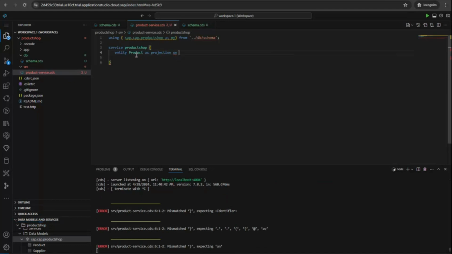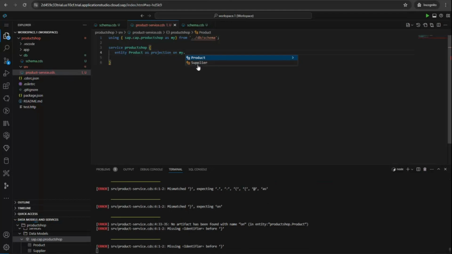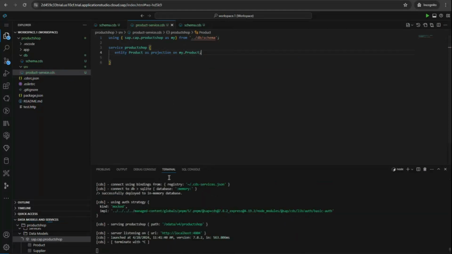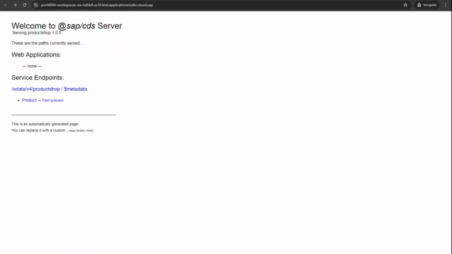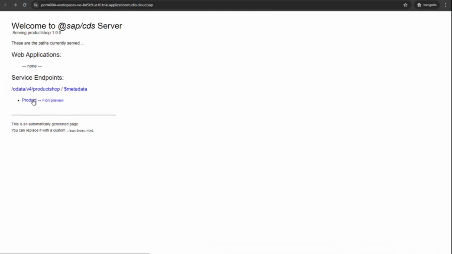We'll give as projection on, and then we will give my, because we have the file inside this my, right? As soon as we type dot, automatically this will reflect. Can you see here two entities? If you select product, you can see automatically that you are getting one entity. So basically, this is your service. This service model has now exposed services, and you can consume these services in any application if you want.